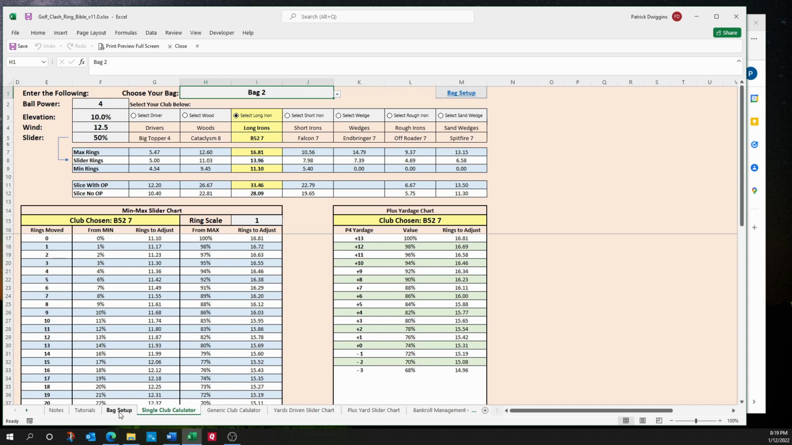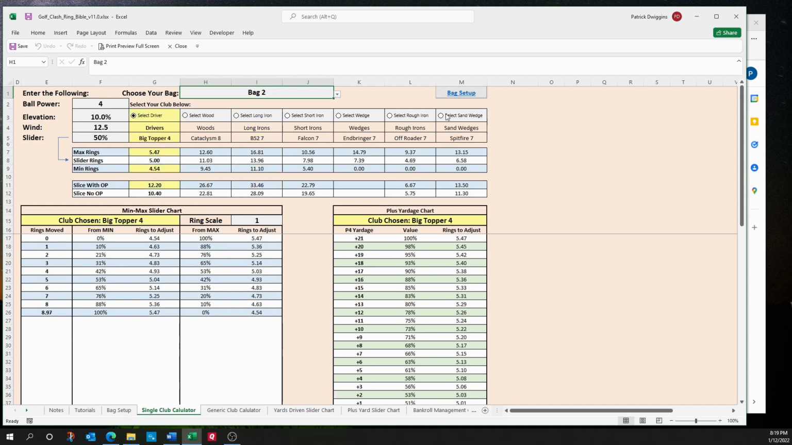And then the final major change that I made was specifically to the single club calculator sheet. As you'll see, it looks a little bit different. You now select your clubs going across the columns, whereas before they used to go down the rows. One of the reasons I did this was so that I could add the min, max, slider values, and the OP values for each club, regardless of which one was selected.